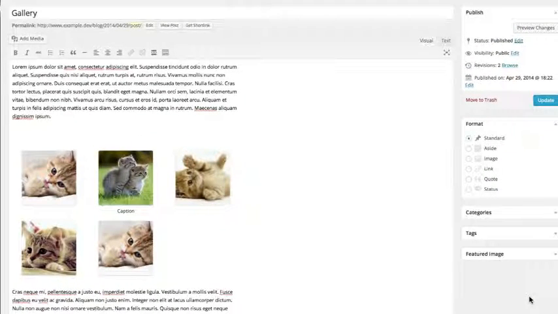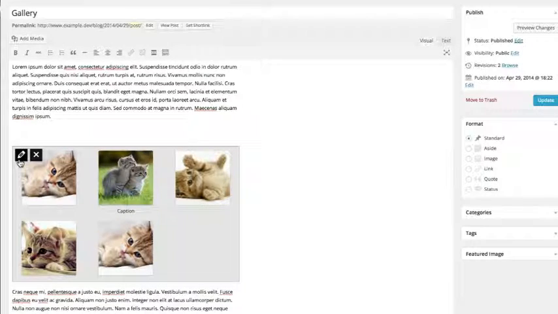You will be able to see a preview of your gallery right in your editor. If you ever need to edit your gallery, simply click it and select the edit icon.